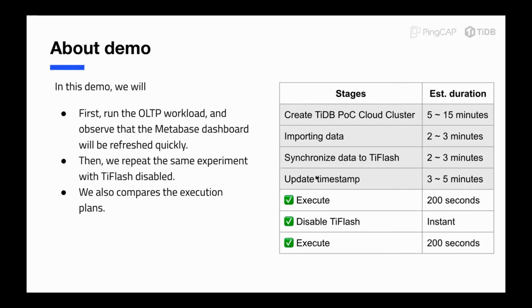So what I'm going to do now is I'm going to first run the OLTP workload and then observe the database, and I will refresh the dashboard and give you an intuition about how long it takes to refresh a dashboard. I'll also show you the execution plan, and then I will disable TiFlash and repeat the whole experiment to give you a comparison about the speed of refreshing the dashboard with or without TiFlash.